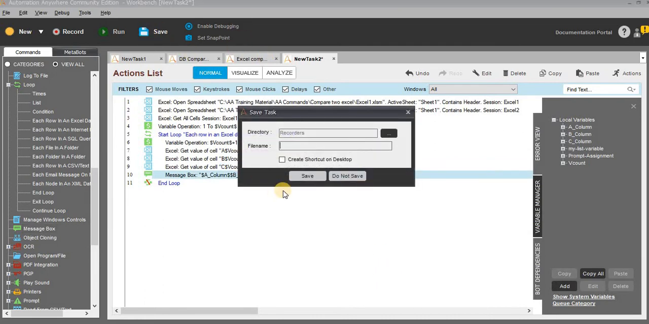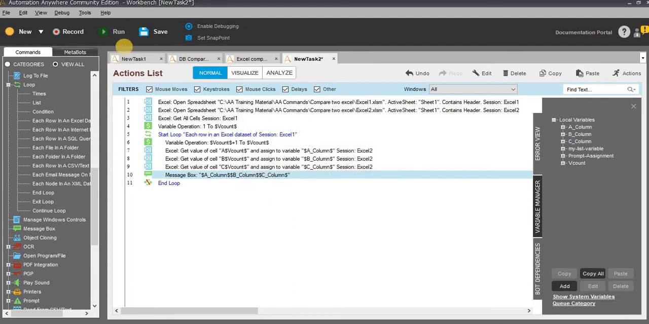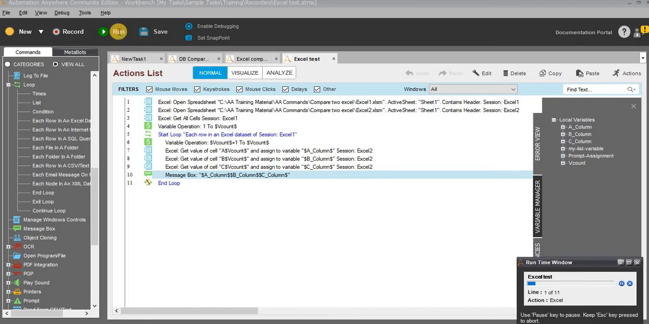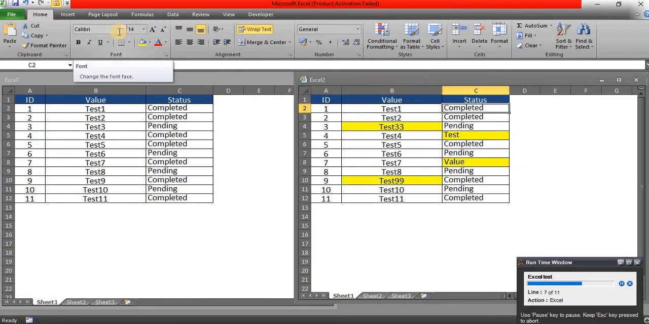I'll click on save. Excel test, I'll give any name. The task is saved. I'll execute this task so you can see the results. The runtime window has been started. Now it will open the spreadsheet.